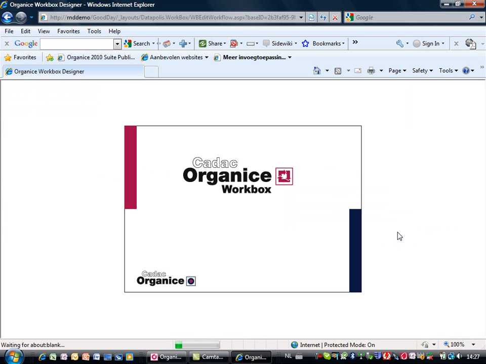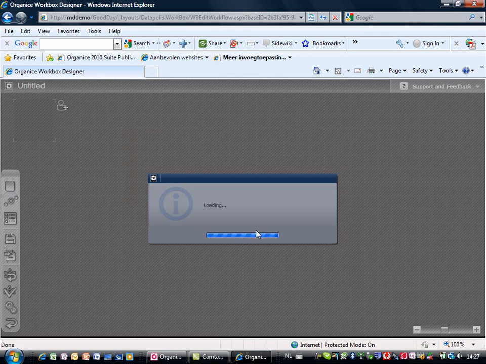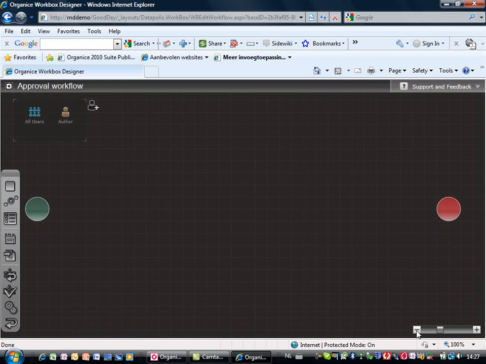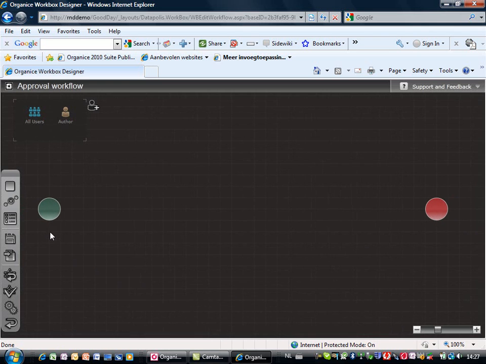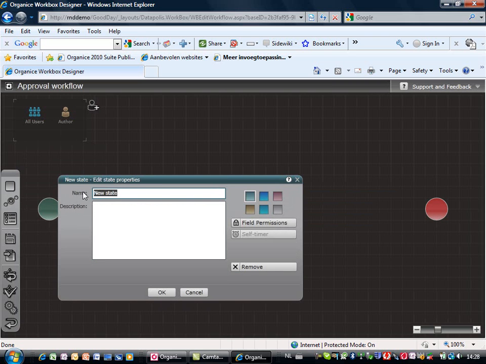Cadac Organice Workbox Designer provides a user-friendly and graphical interface in which you can easily build your workflows. The interface includes a clear start and end point and toolbars to build your workflow. You can start building your workflow by dragging and dropping workflow states between the start and end point.